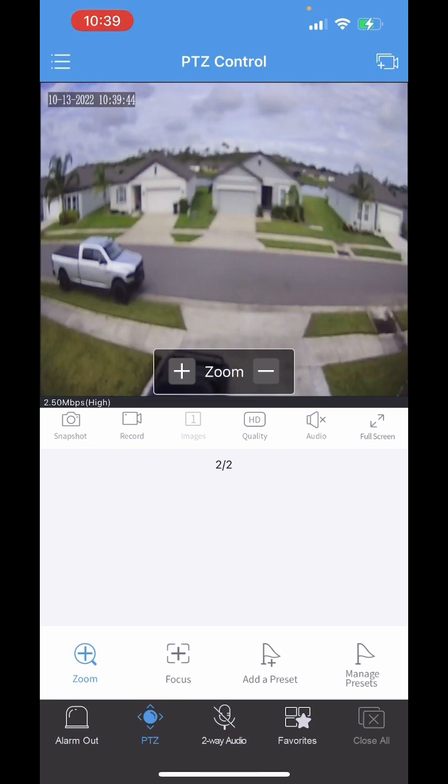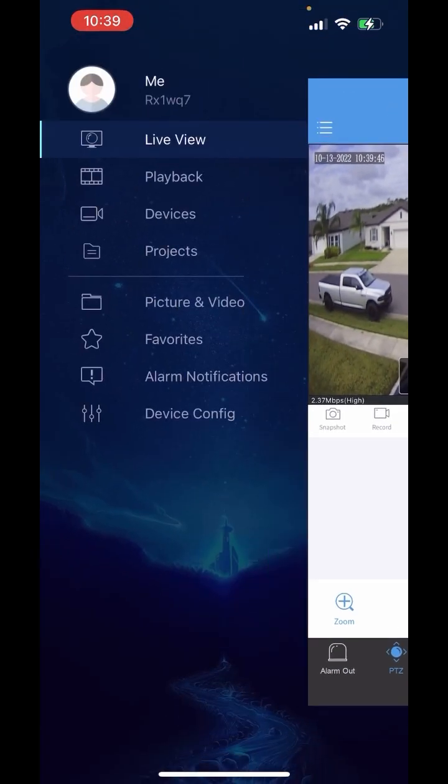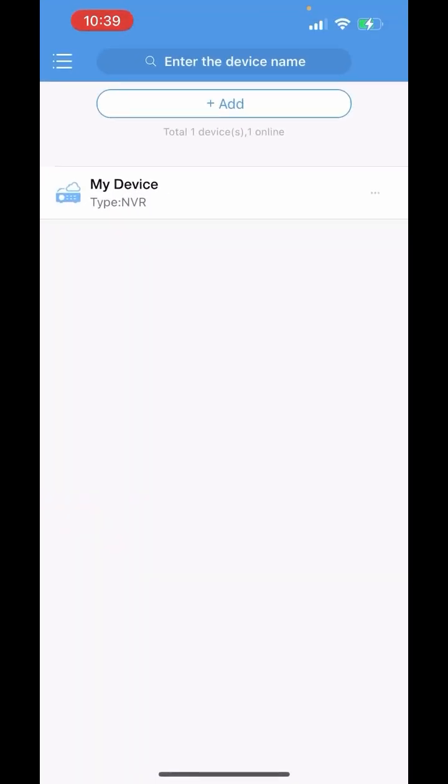Go back to the menu at the top left corner and select Devices again. If you have a DVR at another location or you want to watch somebody else's cameras, we can add them to this list here and you can switch between devices.